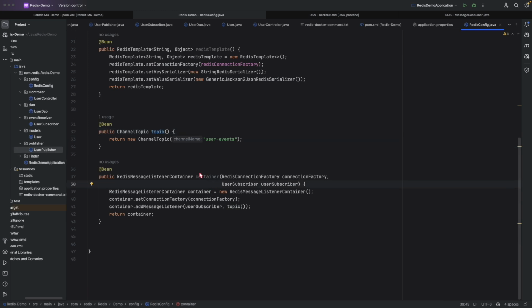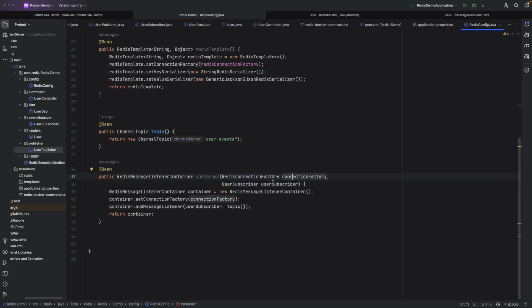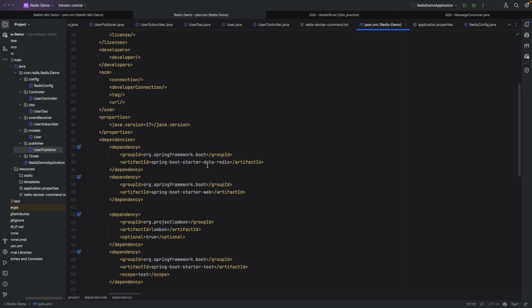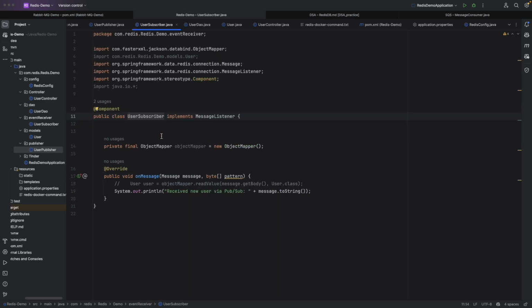Now let's understand the role of this container. This container is helping us to create this topic and register this server as a subscriber. First of all, we are passing the Redis connection factory. This will be injected by Spring Boot as we have added the dependency Spring Boot starter data Redis, so the connection factory will be injected at runtime. Next, we are passing the second parameter, that is the user subscriber. This user subscriber is our component that is implementing the message listener. This message listener will help this application act as a receiver, that is, it is going to receive the messages. That's the reason we are overriding the onMessage method, which is going to receive the message.